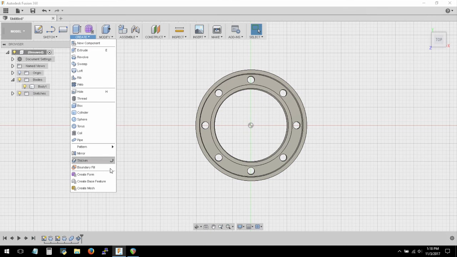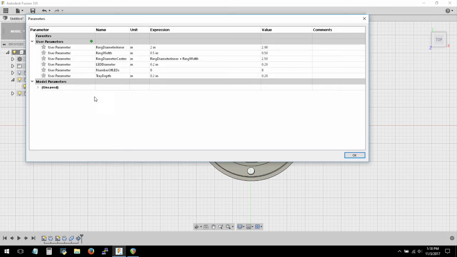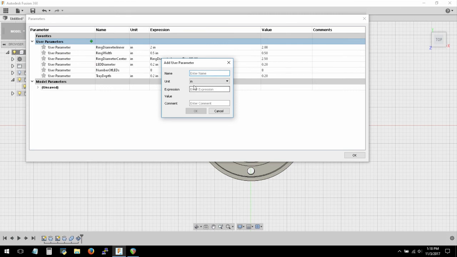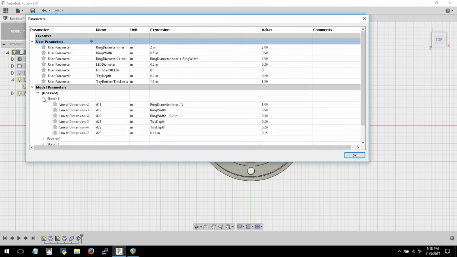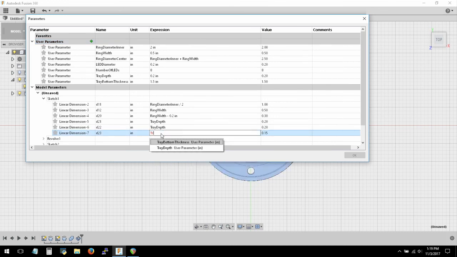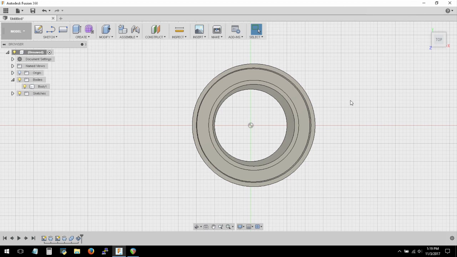I go to create or modify, change parameters. I can add a new tray bottom thickness equals, let's go with 1.5. Now, if you look under here under model parameters, I have sketch 1. Look through. There's this one. Now what I can do is just, instead of going back into the sketch, I can change that to tray bottom thickness. Say OK.